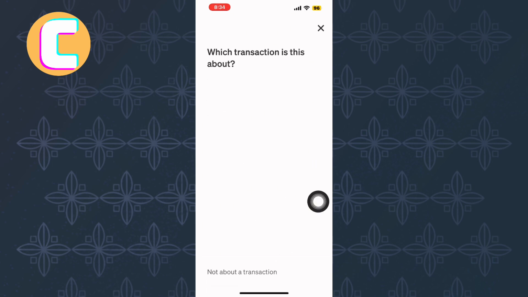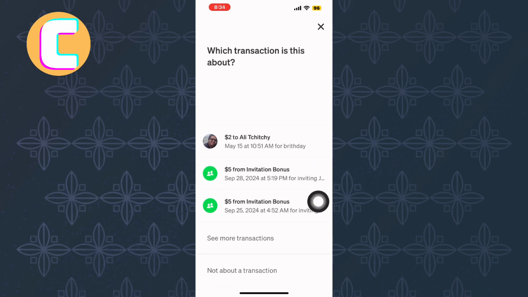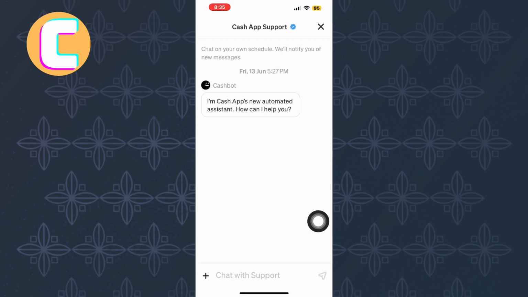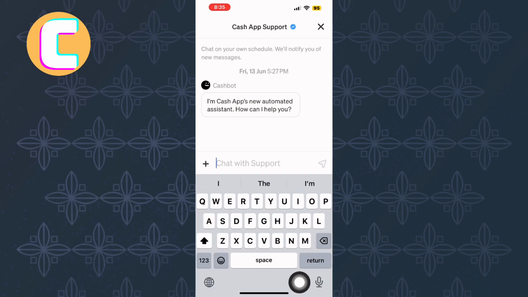A new page will appear showing a list of transactions, but since we're not dealing with a specific transaction, make sure to tap the option labelled Not About a Transaction. This opens a chat box where you can talk directly with the support team. Clearly explain that you haven't received your Cash App card yet. Send the message and give them time to respond with a solution.